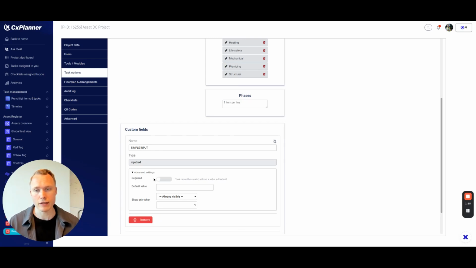The first one is that we can make this required. That means when users are creating new tasks, they must fill out this custom field. Otherwise, it's not possible to create new tasks. The second one is a default value. If no value has been added, then this would be inserted instead. And the bottom one is show only when, and that is where we can bind different fields together. I'll show that in a second.